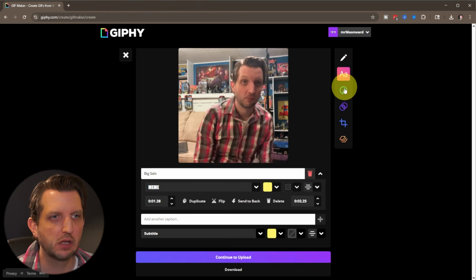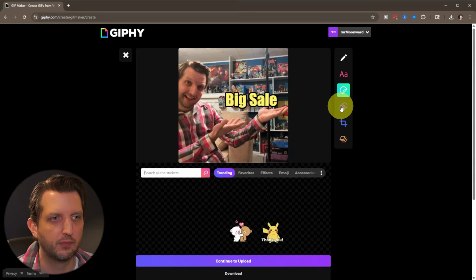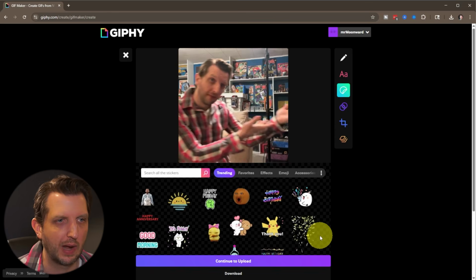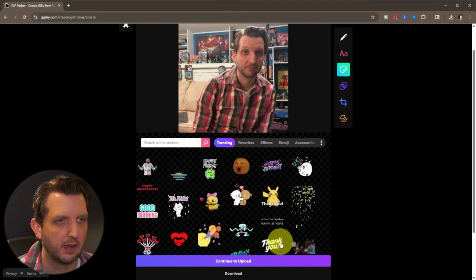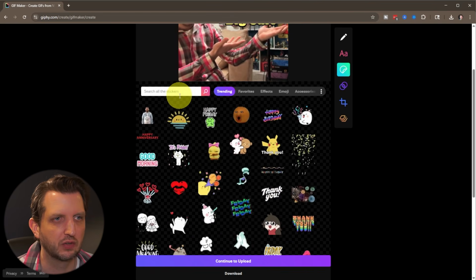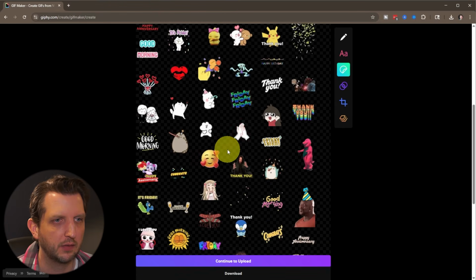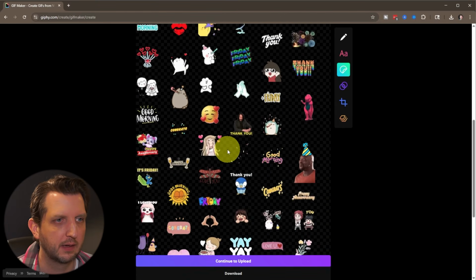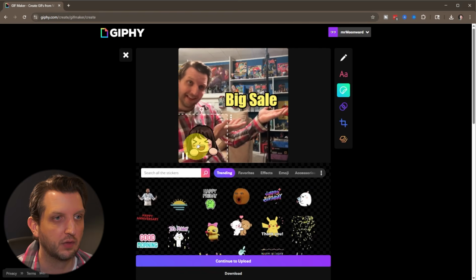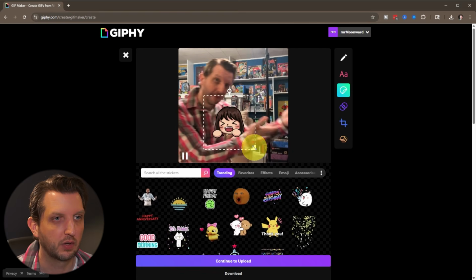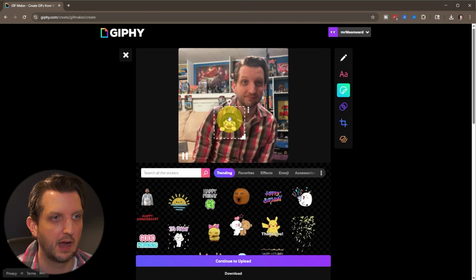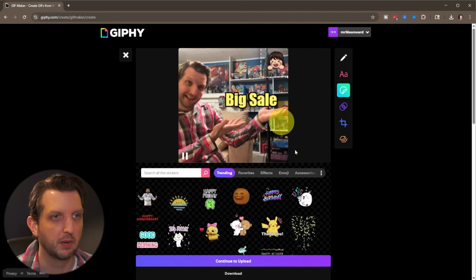And then you can click on this next button here for some stickers if you want to add some stickers to it. And let me just scroll through here. You could obviously search and find different ones. We're just going to look at the trending ones, see if there's anything that I really like. How about this one here? And this also is resizable. So if you click on that corner, you can kind of resize that. So I'll have that just right up here in the corner.